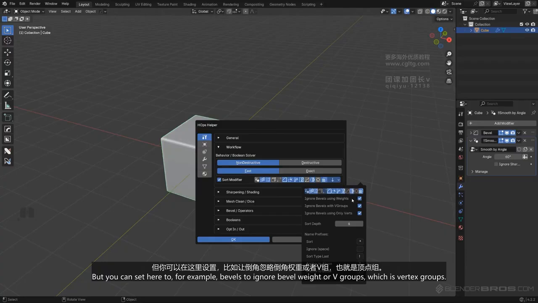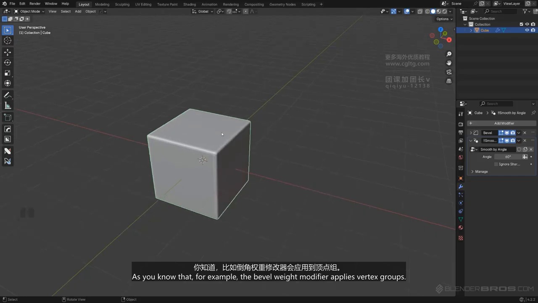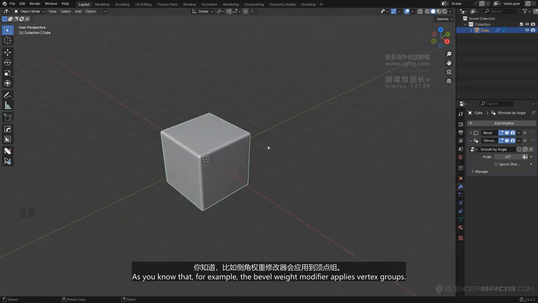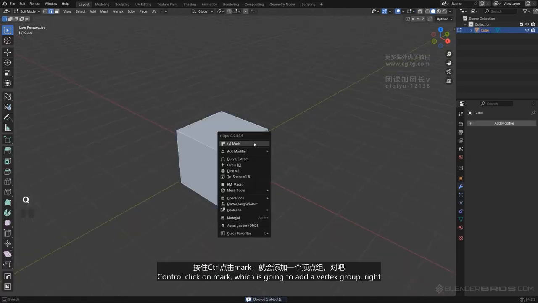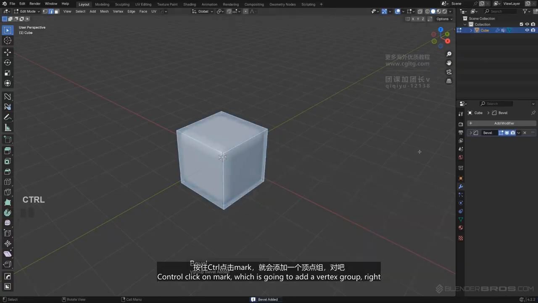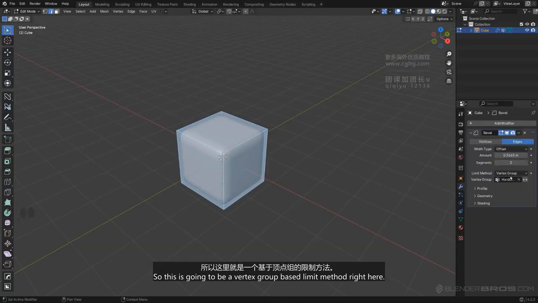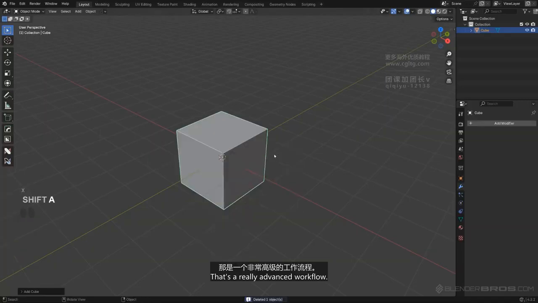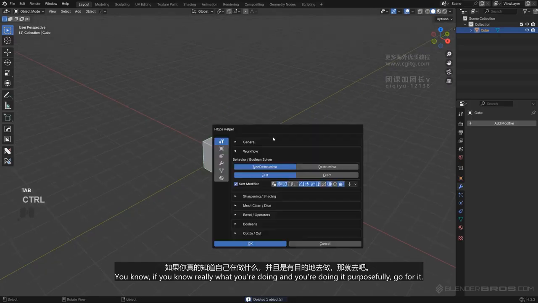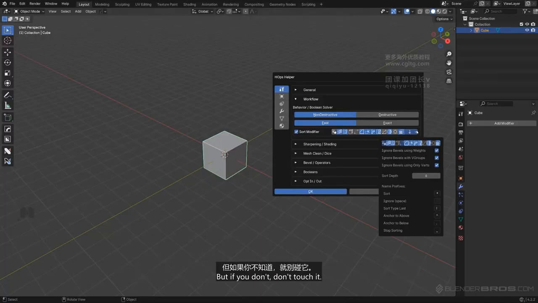But you can set here, for example, bevels to ignore bevel weight, or V groups, which is vertex groups. As you know, the bevel modifier applies vertex groups, like we talked about with the mark tool, right? Control click on mark, which is going to add a vertex group. So this is going to be a vertex group based limit method right here. See that? So you can ignore that with modifiers. That's a really advanced workflow. If you really know what you're doing and you're doing it purposefully, go for it. But if you don't, don't touch it, okay?